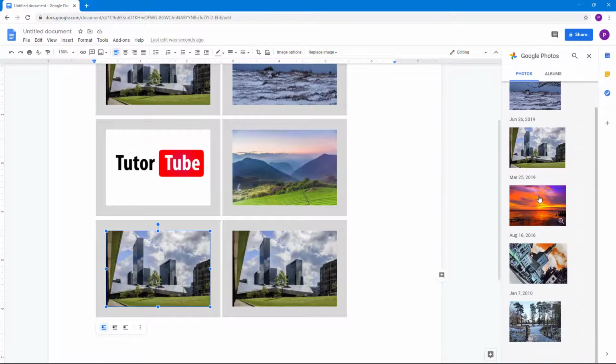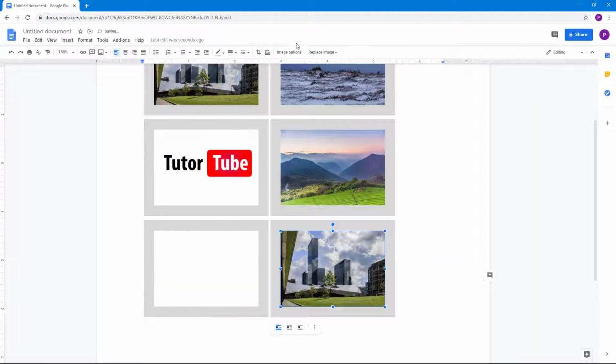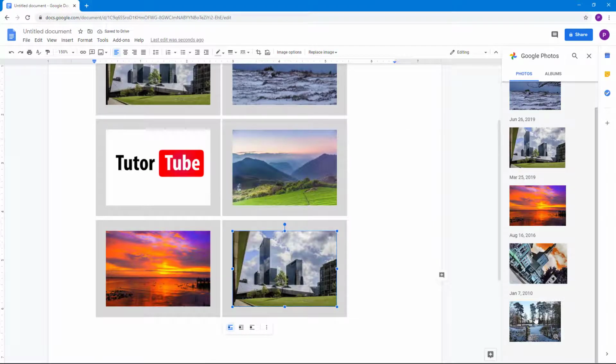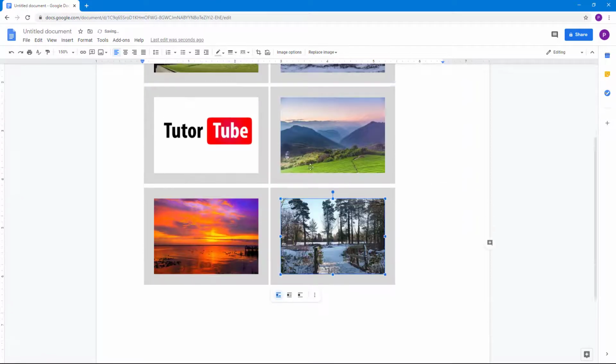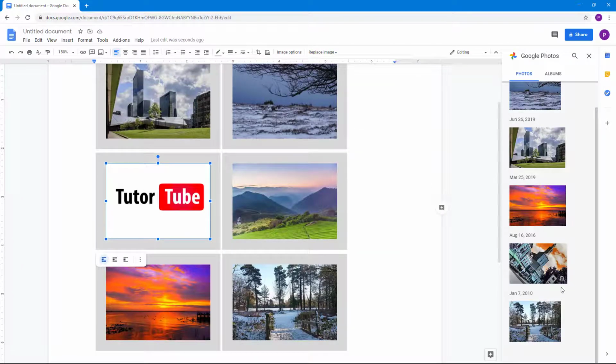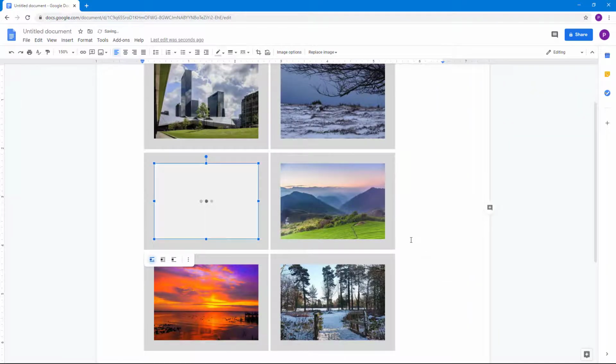Let's go to photos, replace it with this one, and go to replace image, and then go to photos right here, replace it with this one, just like this. So let's just replace the images just like this. Even this one, let's just replace the photo by choosing this one right over here.